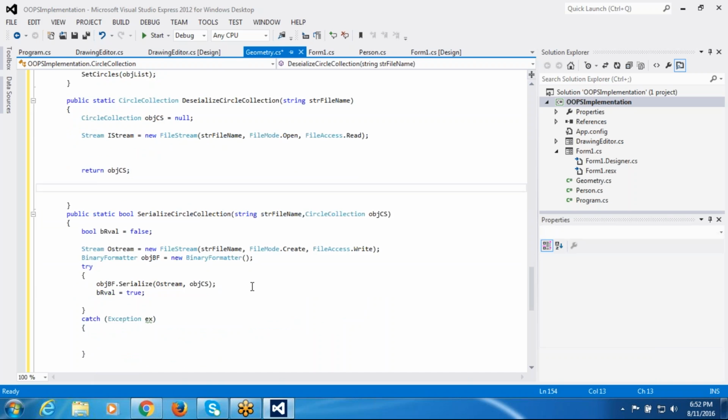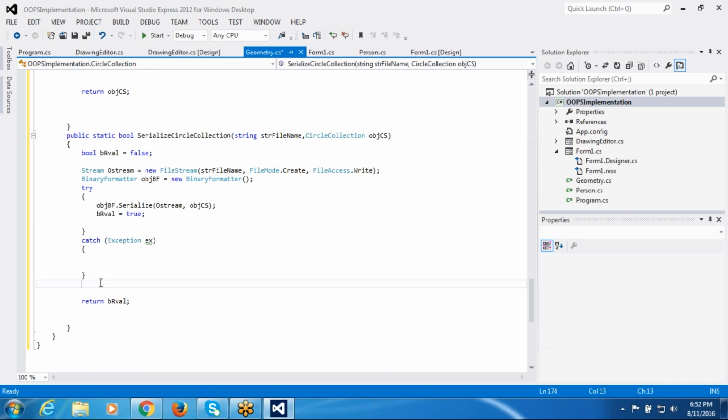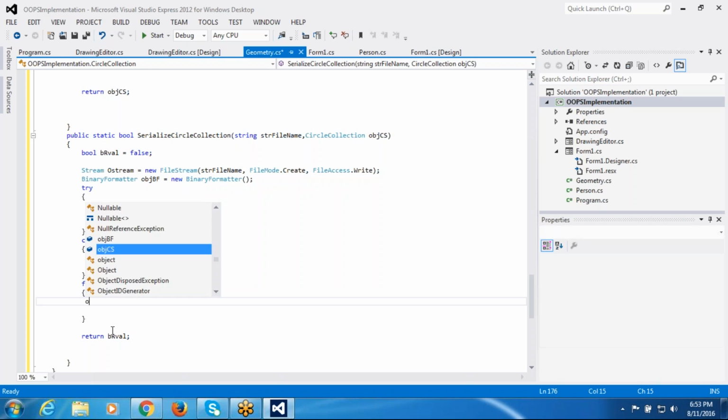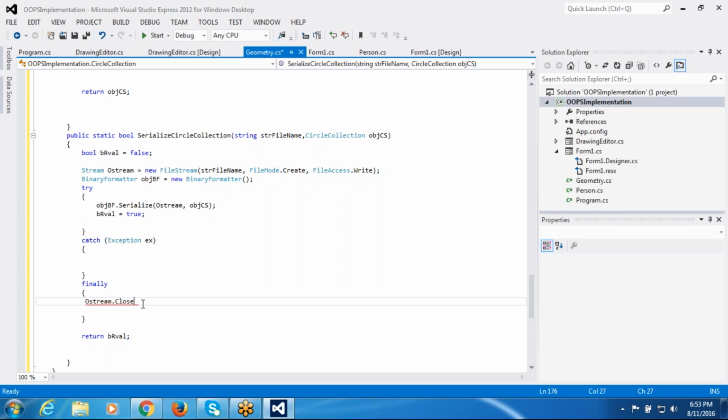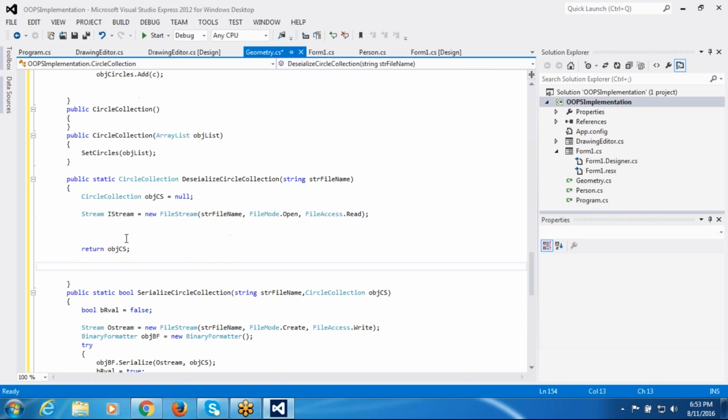Here see, once everything is completed, normally you should have a finally catch block. In the finally block we are going to be cleaning the resources. So you can write here oStream dot close. You can close the file here every time. Close is a method. Otherwise there can be a resource leak or memory leak. Now here come to this point, where we are going to open the file.